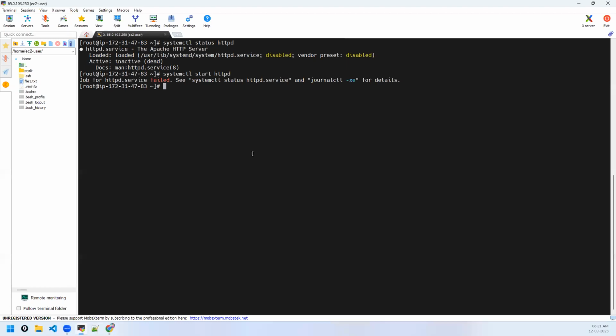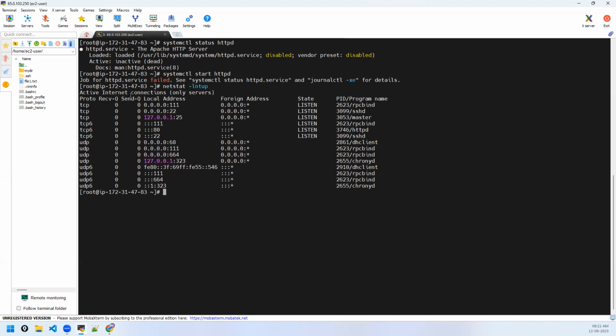Whenever you install a package, it might be running on some port. If you want to see the port, netstat is a networking command. You can just remember it: netstat -lntup. Here you should see some port. As this is not running, let's leave it.